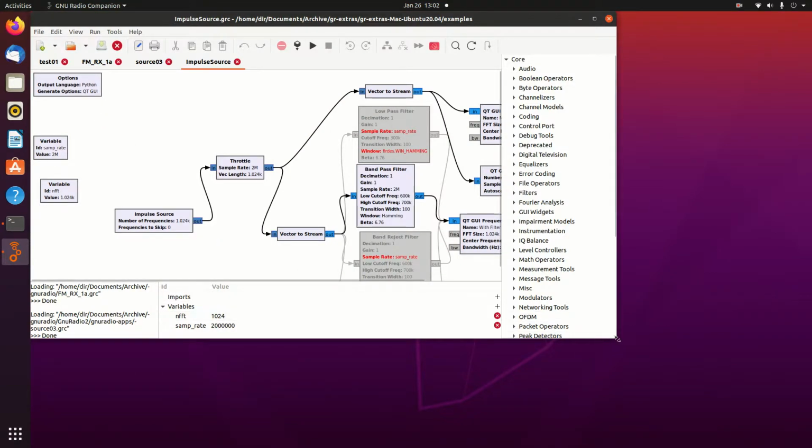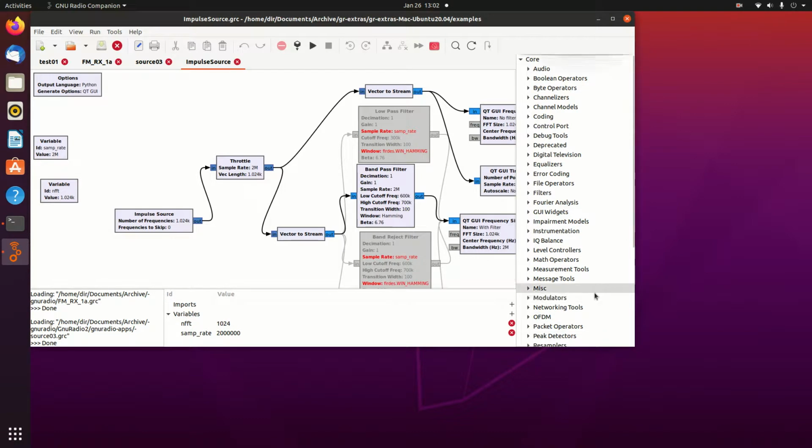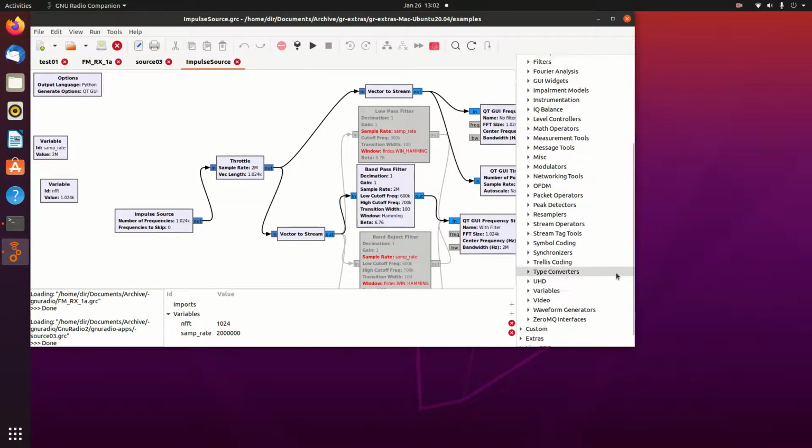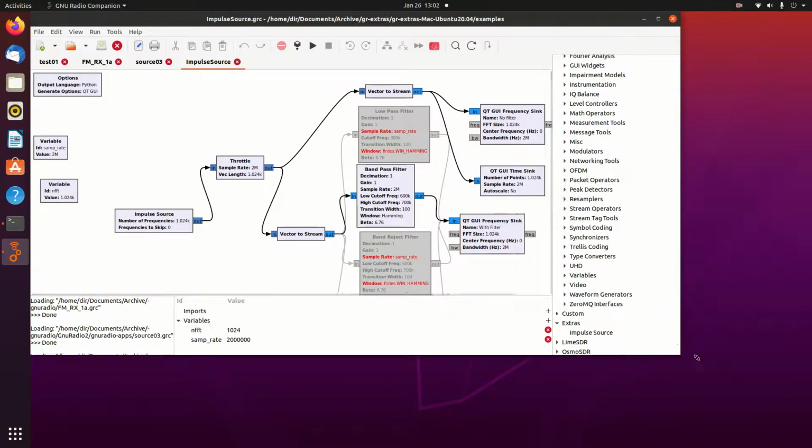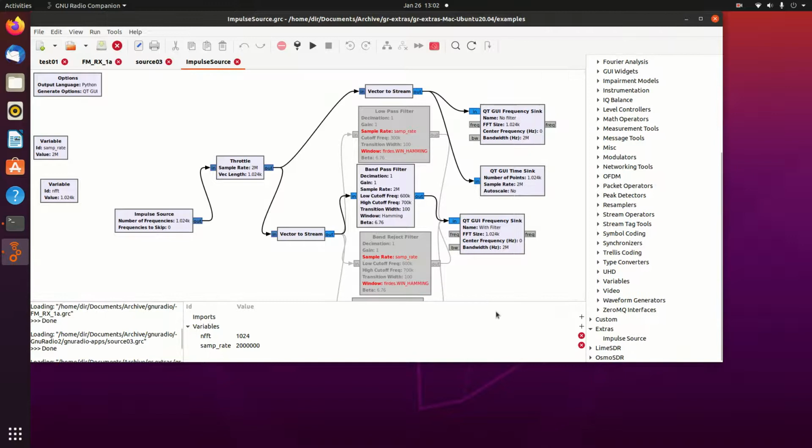and the impulse source is down here in the extras, so it's under extras, and if you want it you just drag it from here. But I've already got this program built, and so it's set up to test a variety of filters. The first one it's got selected is the bandpass filter, and so we'll run this.